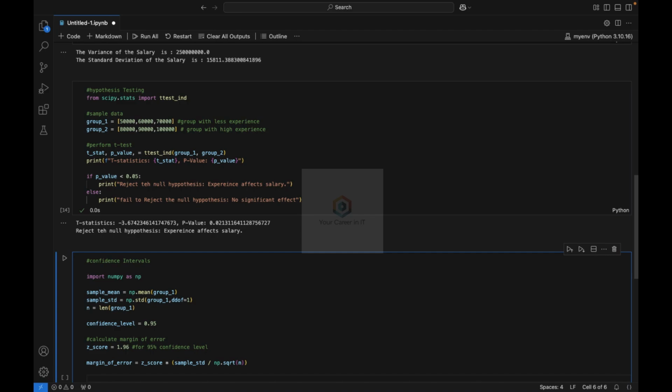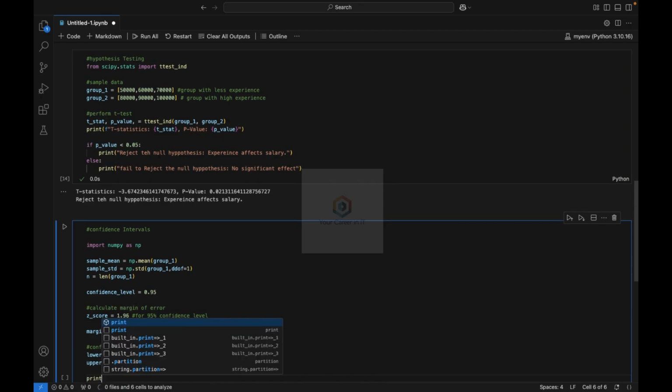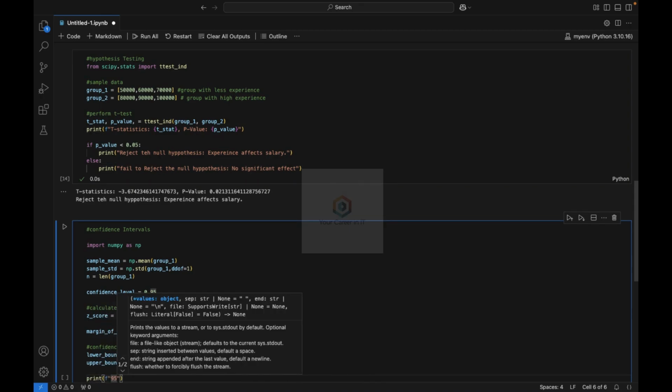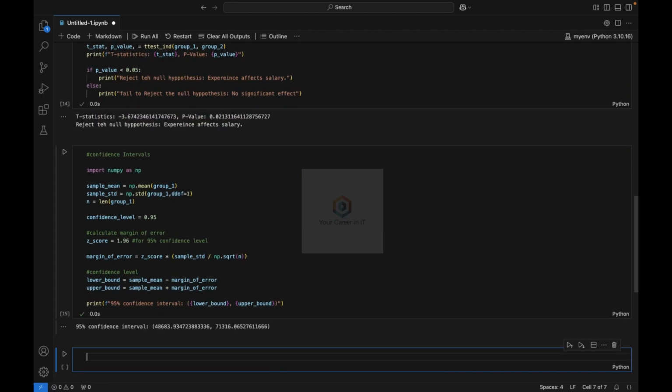Okay, now the confidence level. Lower bound is sample mean minus margin of error. Now the next one is upper bound, sample mean plus margin of error. Print a message, 95% lower bound. Okay, now this confidence interval means we are 95% confident that the true mean salary is within the calculated range.